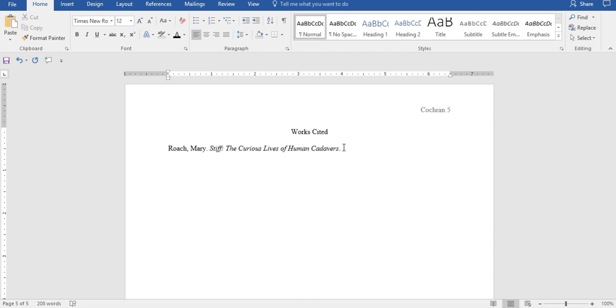The next piece of information we need for our citation is the name of the publisher. In the 8th edition of the MLA Handbook, remember that not all information is needed, not as much information as in previous editions. So instead of including the city where the publisher is located, we are just going to skip straight to the publisher name, comma, the year of publication or the copyright date, period.